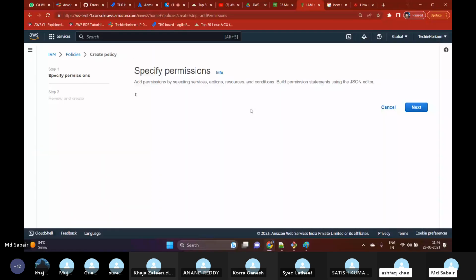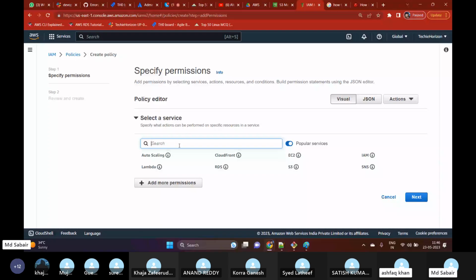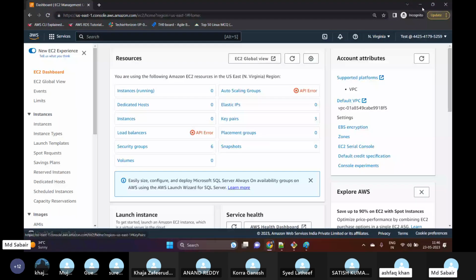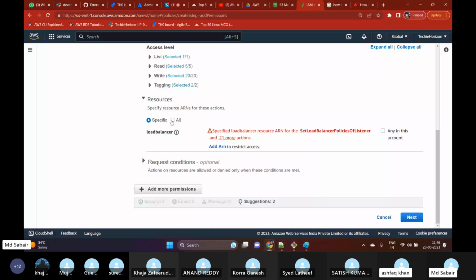Now select the service, EC2. I will use load balancer because for now this user is unable to see the load balancer. So let me attach load balancers, ELB. All ELB actions, I want him to get complete access. If you want to add specific options to the policy, such as limiting him to certain load balancers rather than complete access, we can use this. As of now we don't have any load balancers created, so I will use all.